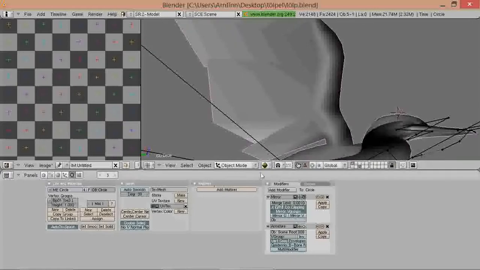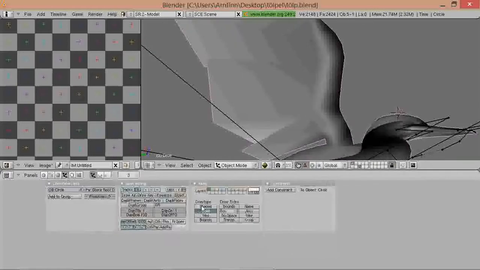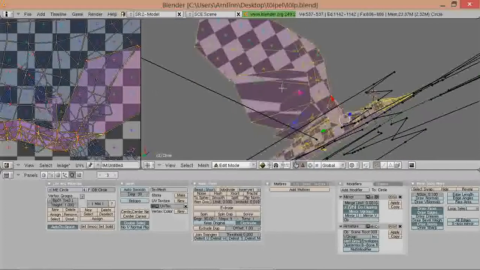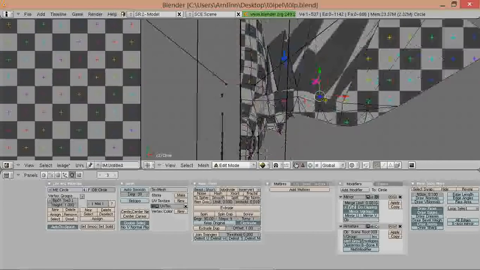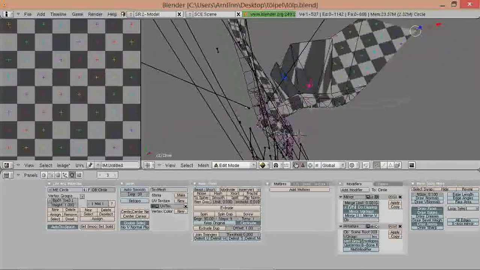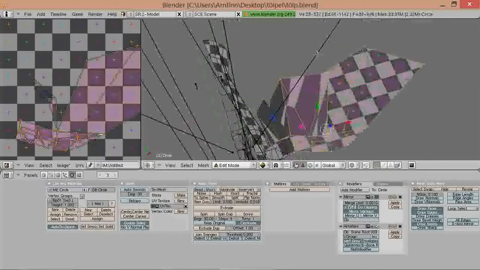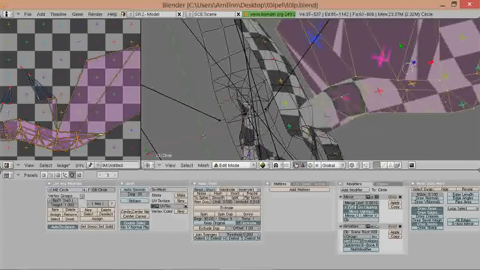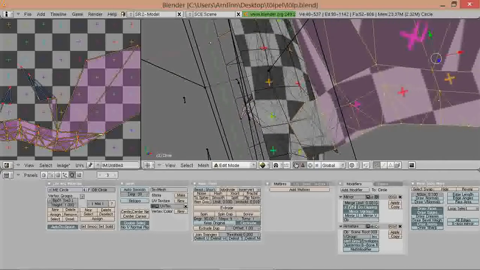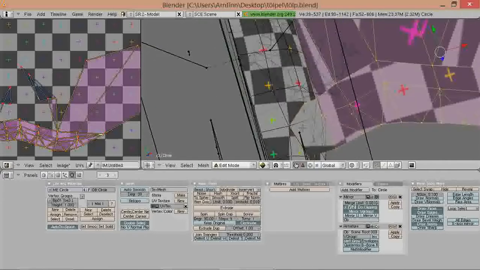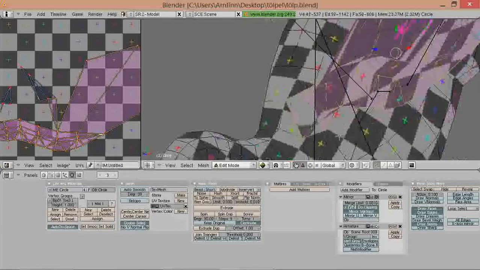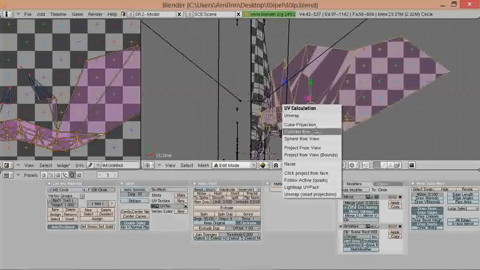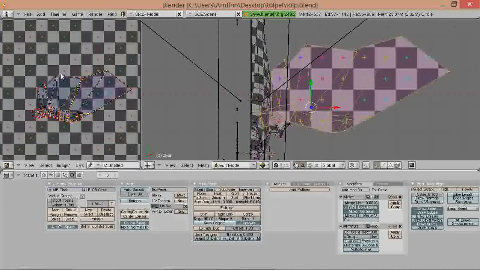And now we can go back to texture view down here. And now if we unwrap it again. Oh no, we've got to project it again. We're screwed up somehow. So select everything, take the whole wing, and go to top view and project from view. And now you see it works.